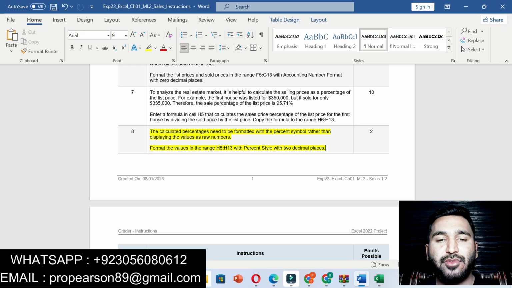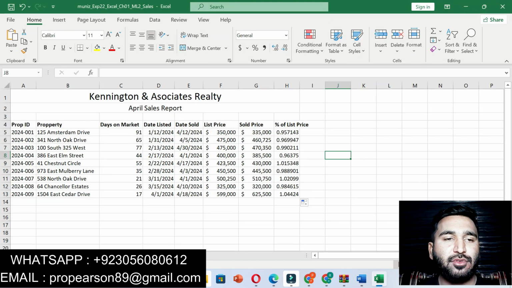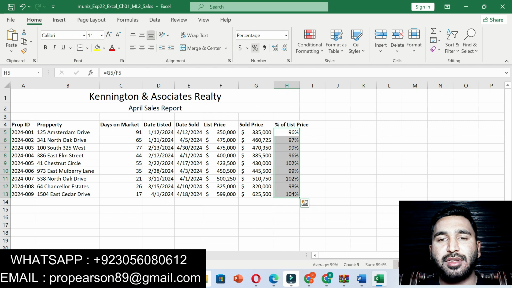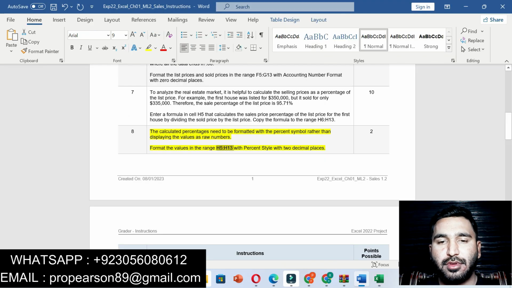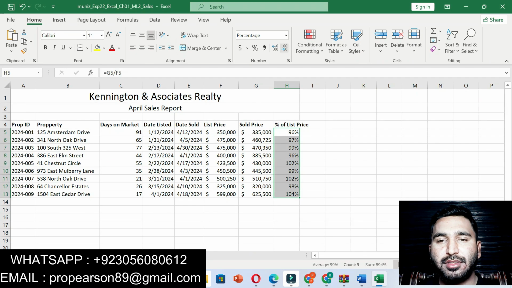Basically, in this question we will apply percent style on this range. You can select this range in the Excel workbook. Then simply go to the Home tab, and here is percent style with 2 decimal places. Here is decrease decimal, and you can see here is increase decimal.